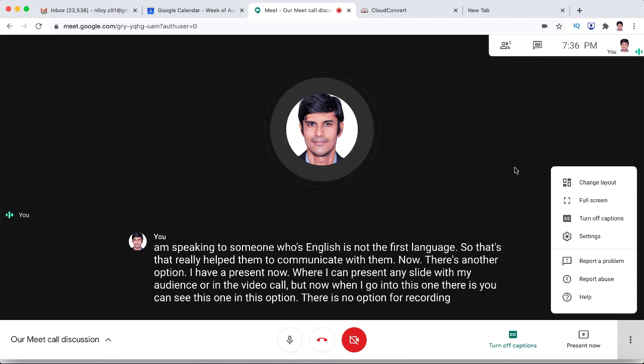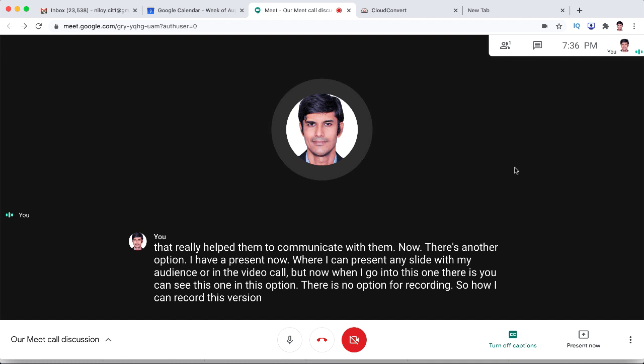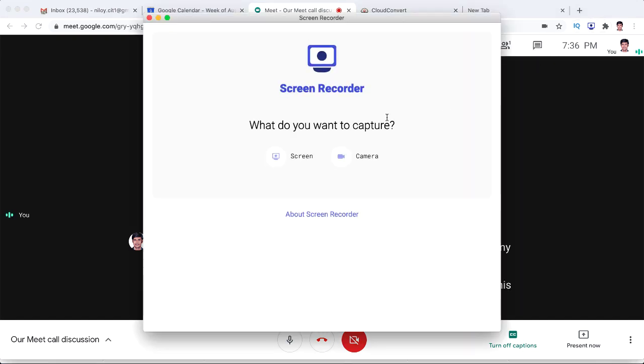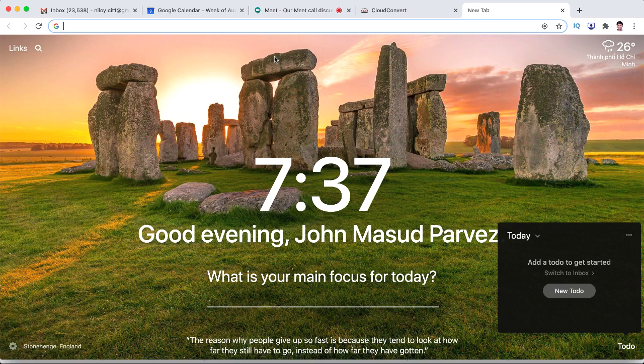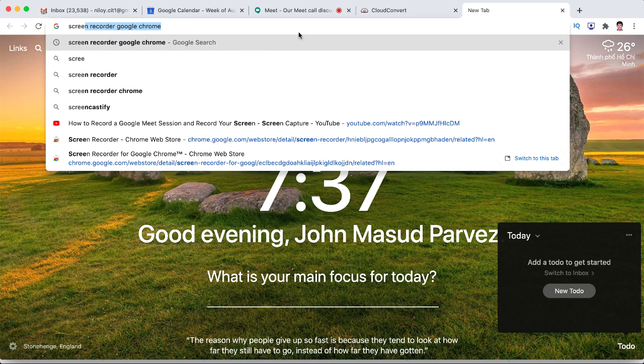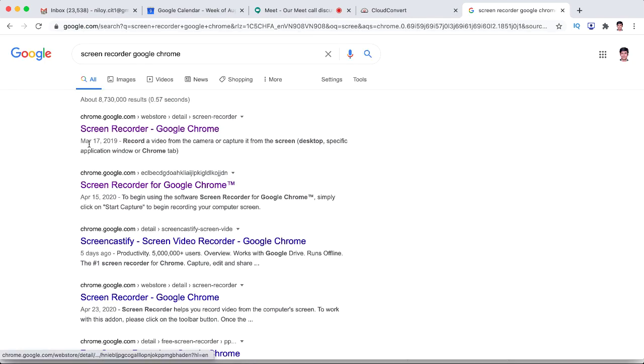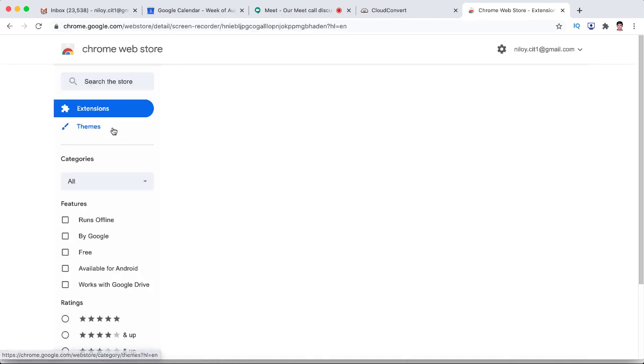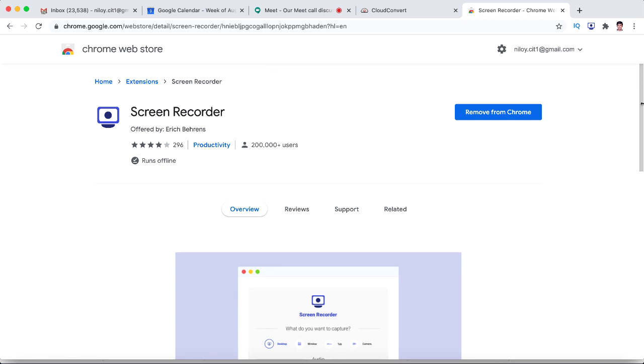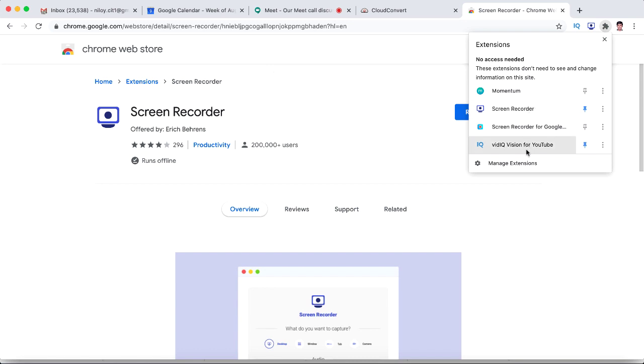So how can I record this version? For that, I'm going to show you a plugin. The plugin I have already installed. You can see that Screen Recorder, which is pretty simple. All you need to do is go to Google and search for screen recorder Google Chrome, and you can see the first one will pop up. That's all. So I have already installed it. If you haven't installed it, all you need to do is click the button and then you will have it installed. You will see it in the top right corner. If it's not there, it will be inside the extensions.